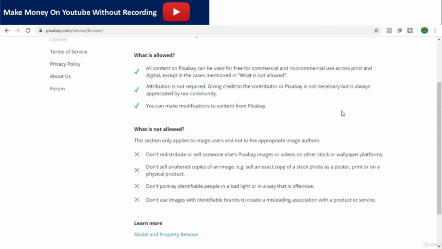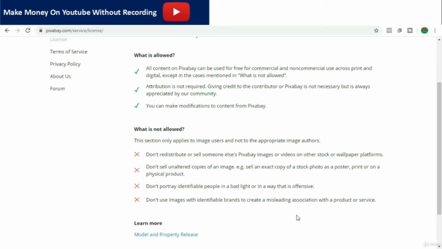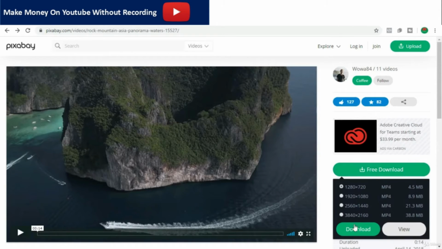What is not allowed? This section only applies to image users and not to the image author. Don't redistribute or sell someone else's Pixabay images or videos on other stock or wallpaper platforms. Don't sell unaltered copies of an image, for example, selling an exact copy of the stock photos as a poster, print, or on a physical product. Don't portray identifiable people in a bad light or in a way that is offensive. Don't use images with identifiable brands to create a misleading association with a brand or service. So in short, you can use this video freely as long as you do not do anything in the not allowed section. Just click on free download.